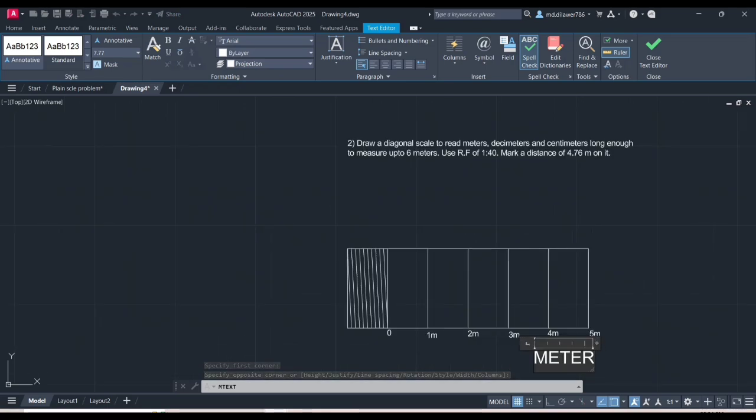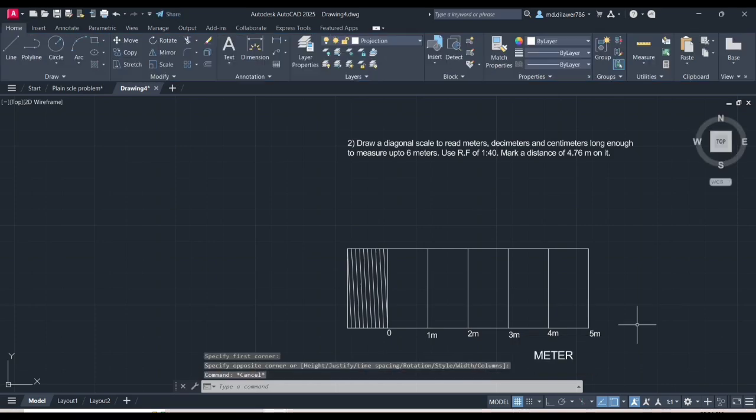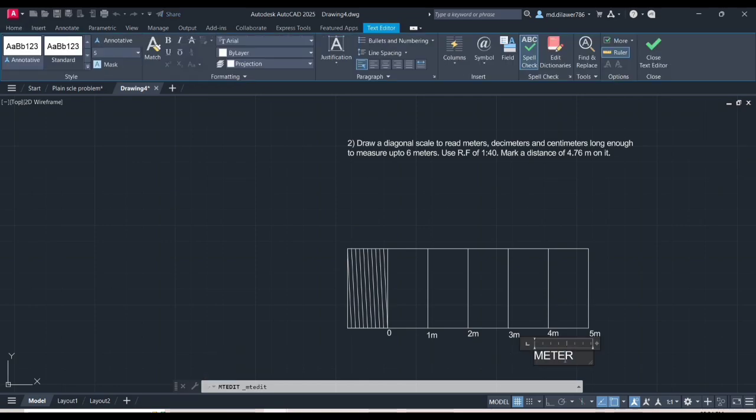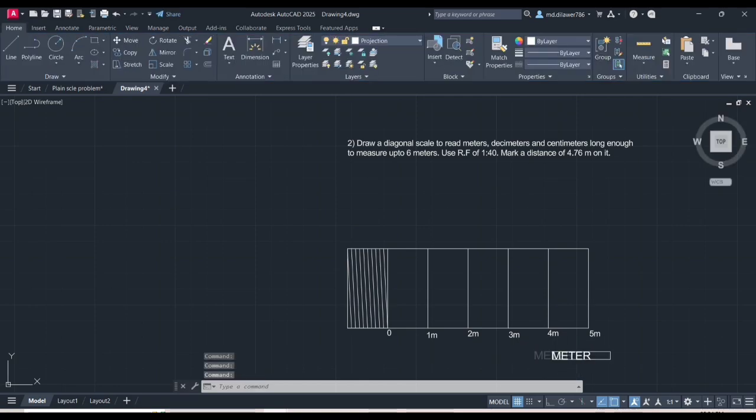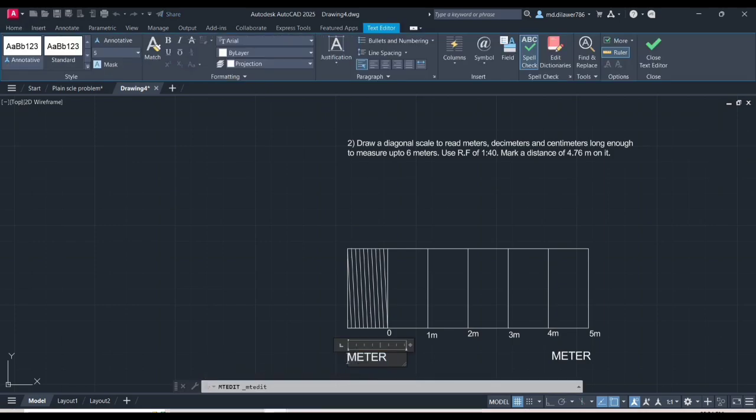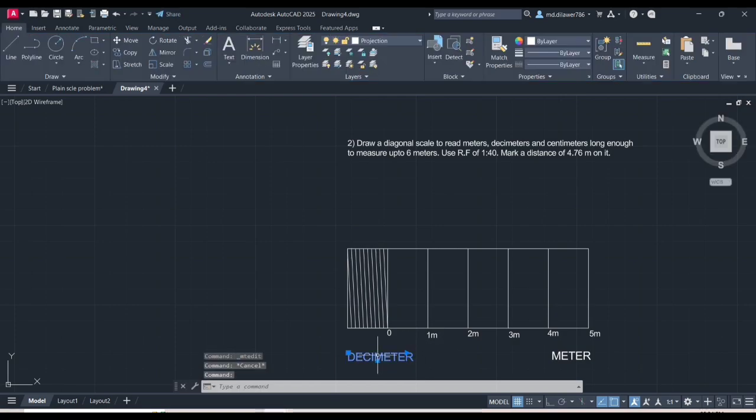Meter, right? So you can reduce the font size. It is 7, so you can change to 5, right? Then enter. Then you can copy and paste it here. So this subscale will be 1 meter equals 10 decimeters. So I will write decimeter scale, and the subscale will be 1 decimeter equals 10 centimeters, right?